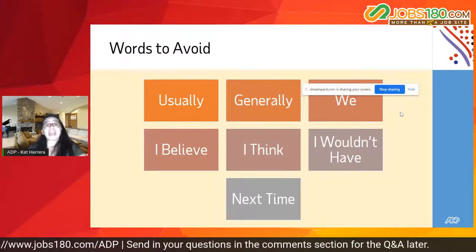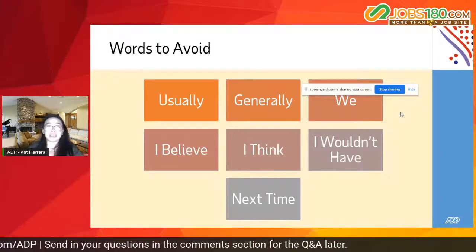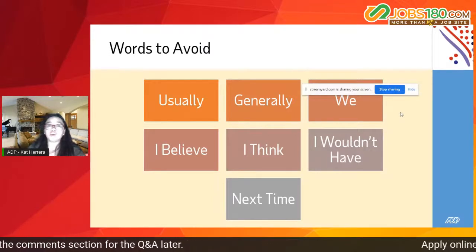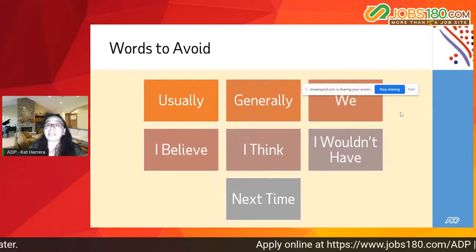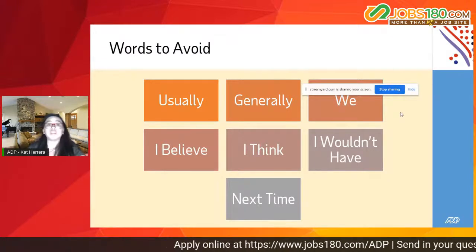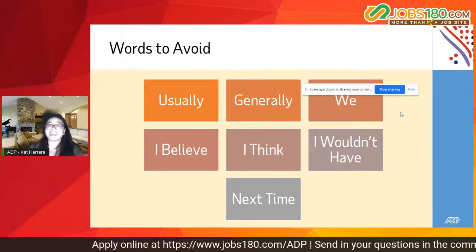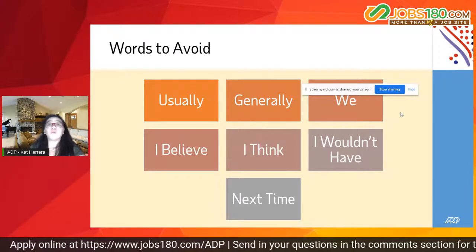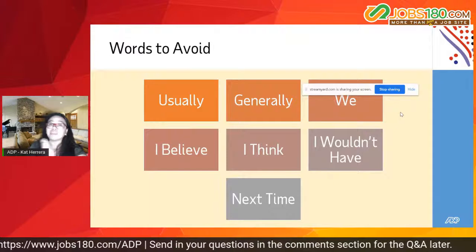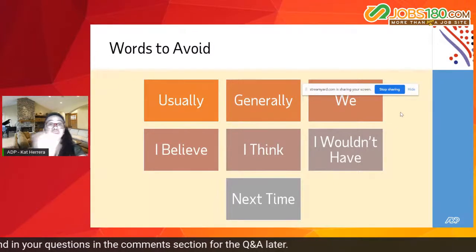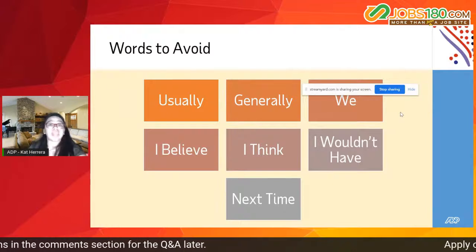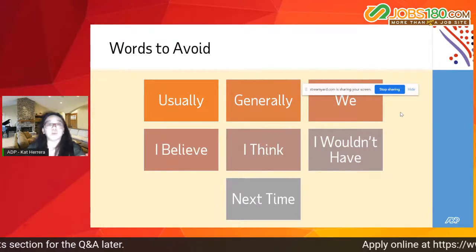"I believe," "I think," it's the same case, right? Because if you say "I believe" or "I think," you sound very unsure. You don't sound as if you really know what you are talking about. Don't talk about your regrets or what you would do next time, because once again, we want to know what you've already done, how you have addressed the situation, what you have learned from it, yes, but how you did manage it and how you overcame your challenges. That's what's important to us.